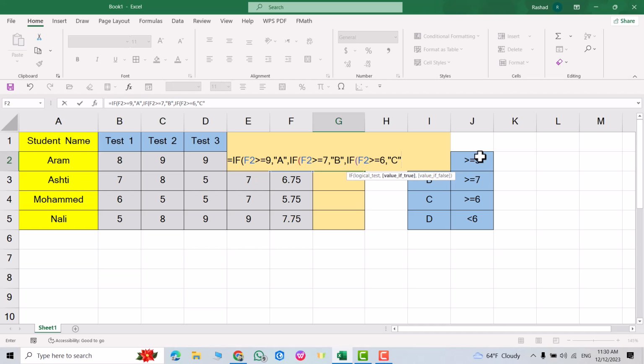We have only one criteria. If the first criteria is not met, we use the second criteria. If the second criteria is also not met, the third criteria. Otherwise, we have only the fourth criteria, which is D. Just write comma, double quotation, D, double quotation.